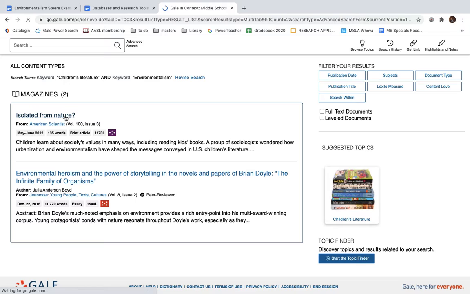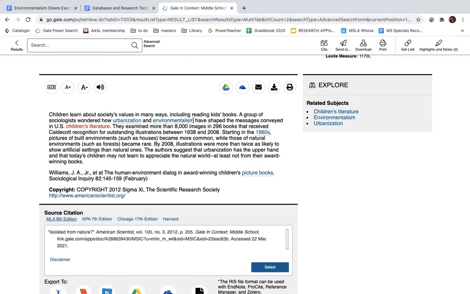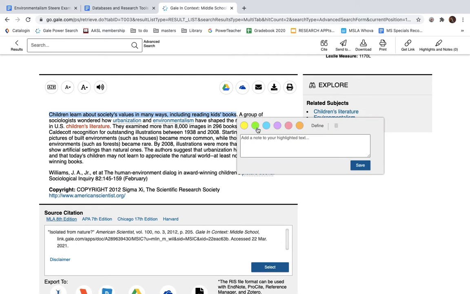So if I click on Isolated from Nature, this is a really powerful screen that you're looking at. There's a lot of different tools to use in this whole thing. So we have that information that I checked out earlier, that it's from 2012, it's from the American Scientist, and then we have the article itself. So I'm going to read through this real quick, and I'm going to take a look if there's anything that's useful to me in it. I did like that first sentence, so I'm going to go ahead and highlight that one.